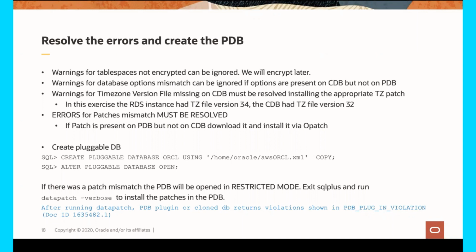It's okay. You may have another warning, which is the time zone version file violation, and I found that one cannot be ignored. If you don't have the proper time zone file on the CDB, you cannot open the PDB. So that's a warning, but it must be resolved. In my case, I had version 34 in RDS, and for some reason on the Oracle side, I only had time zone file version 32. But it's very easy to solve. You go to MOS, you do a search for time zone patch file version 34, you find the patch, copy it to the DBCS instance, install it, and you're good.